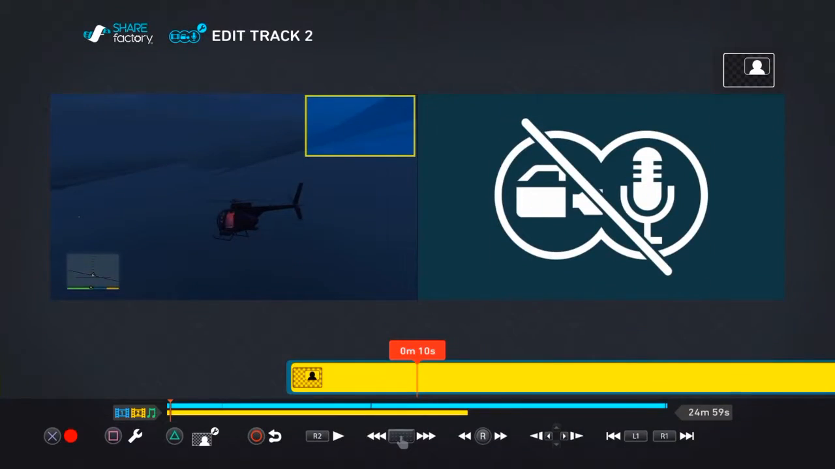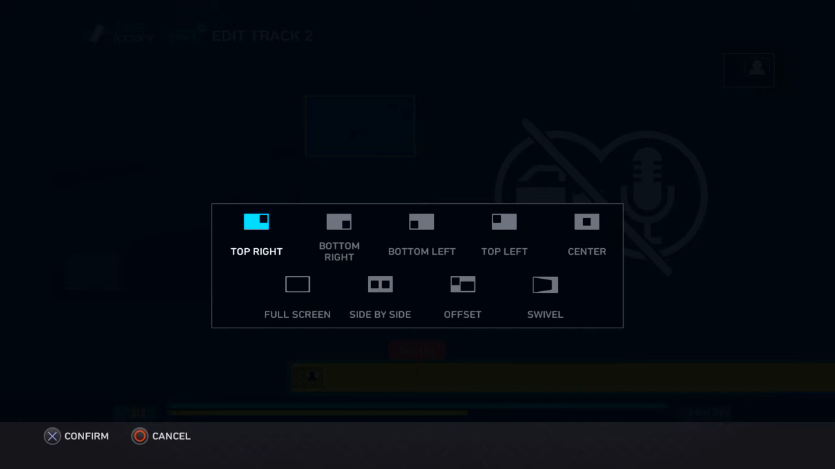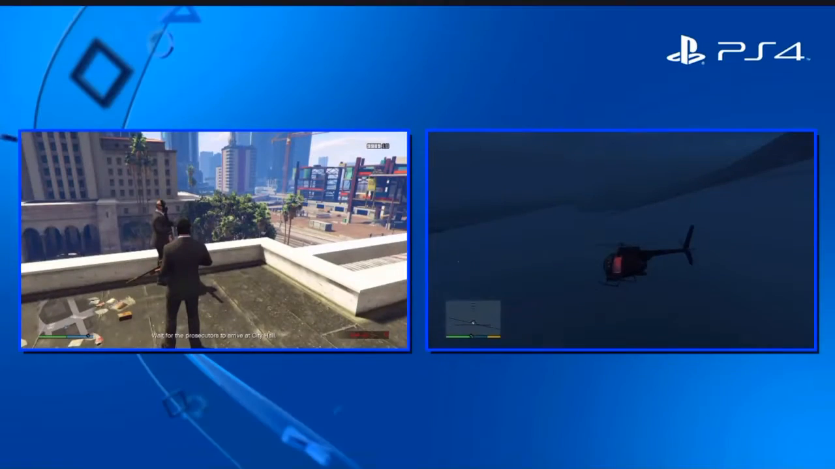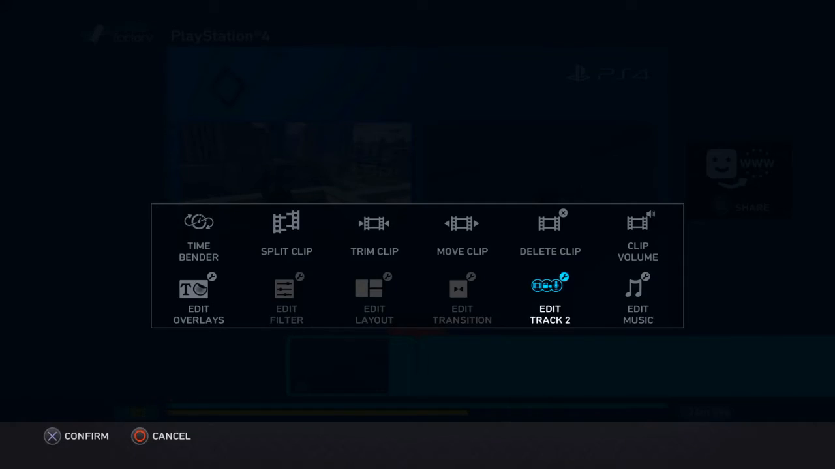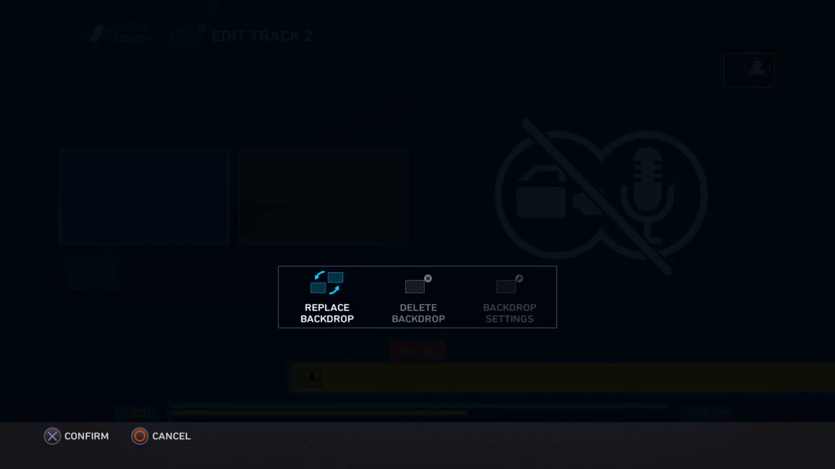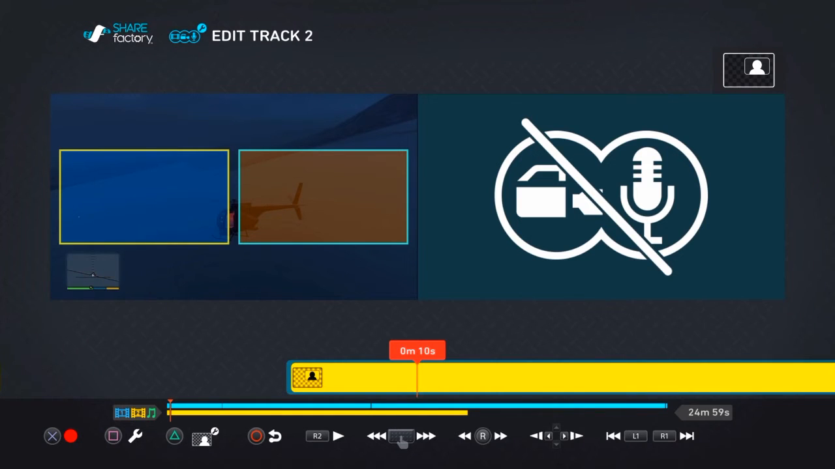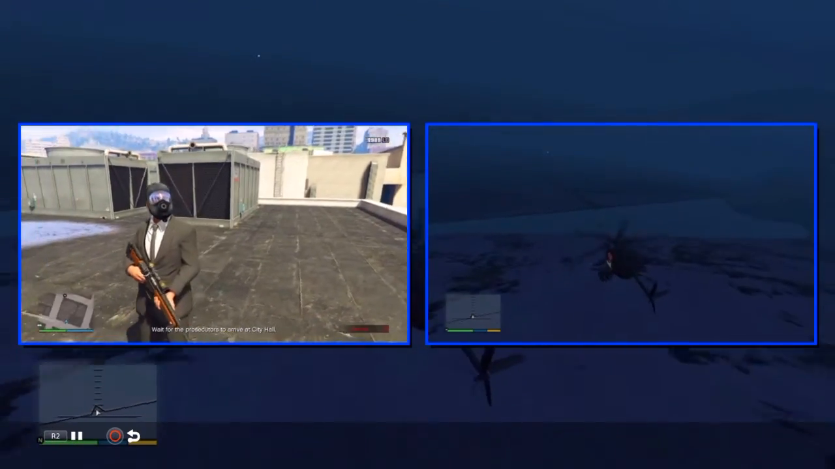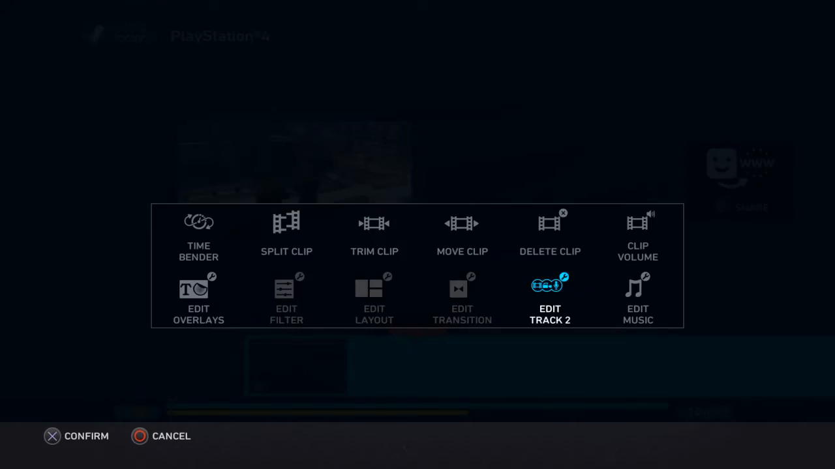You can also, not all the time, affect the pip layout. And if you did side by side, this is your result right here. But if you do side by side, you get a special option called pip backdrop. Pip backdrop is basically you can replace it or delete it. If you delete the backdrop, this is what happens. I've actually never deleted the backdrop before, but this is what happens. You basically get the background of the right gameplay.